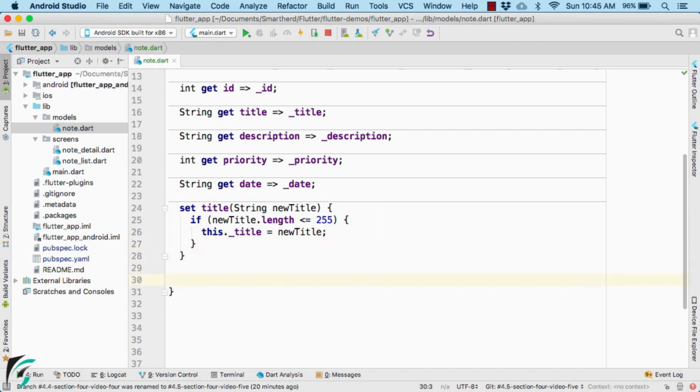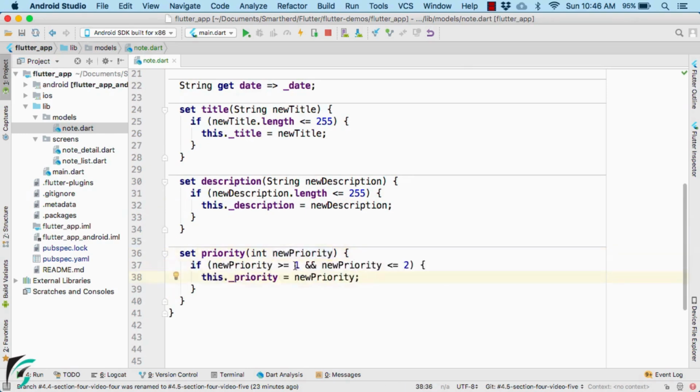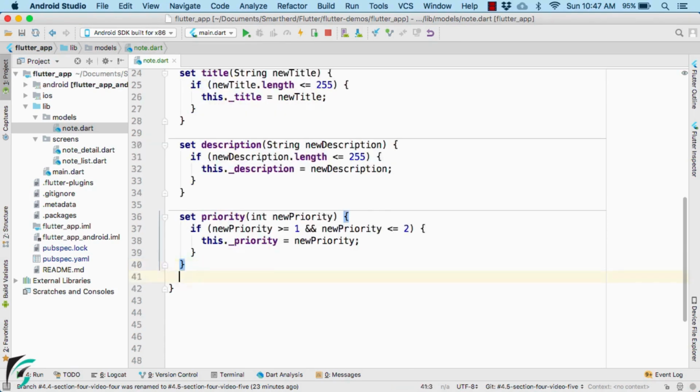Then for the description, for priority, the value of priority will only be either 1 or 2. So let us have a condition for that. The priority of 1 will represent the low priority, and the note with priority of 2 will represent the high priority. And then define the setter for date. Perfect. So now we are done with the getter and setters.